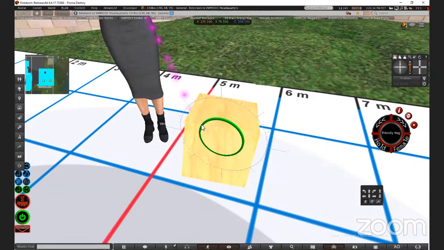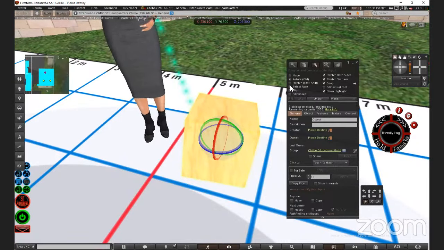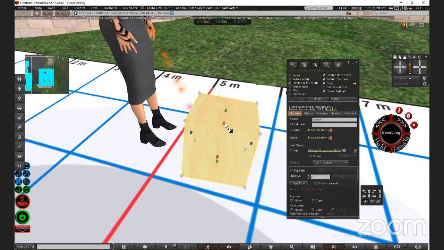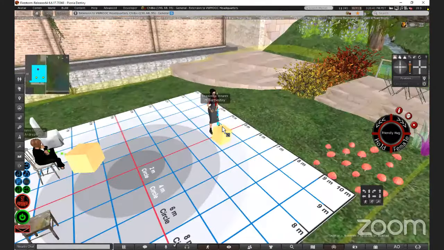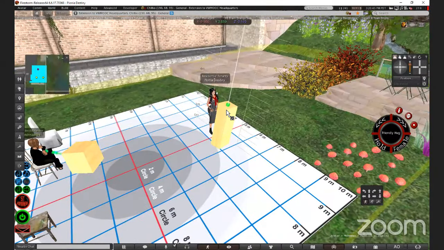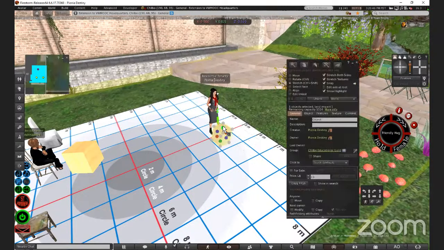The green makes it taller. So you can go and pull the green up. The red is the width. As you can see, look at the menu again.